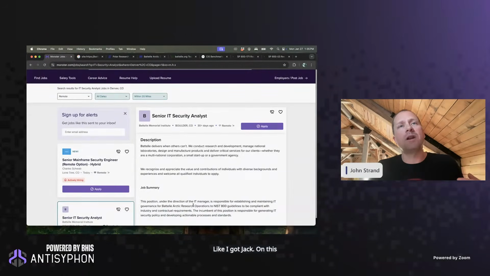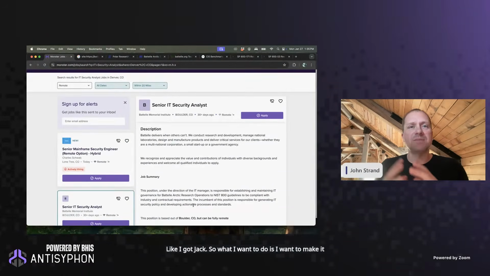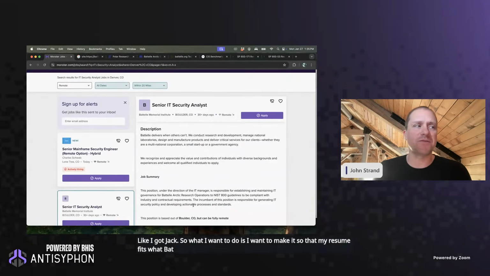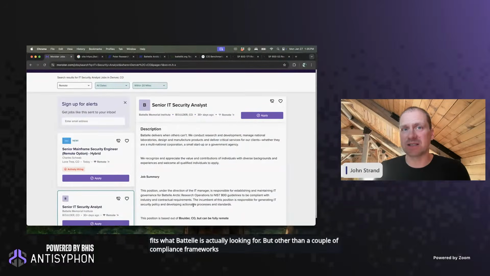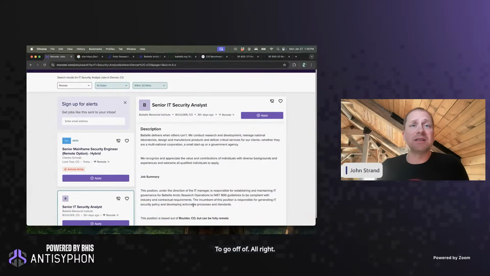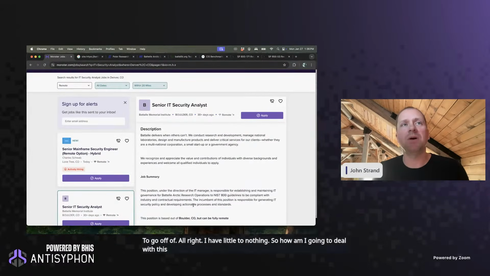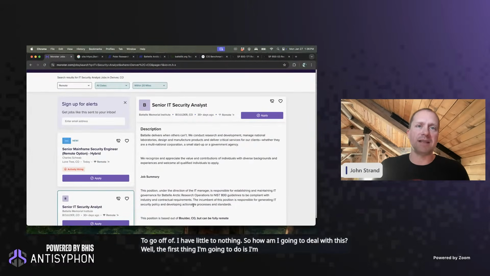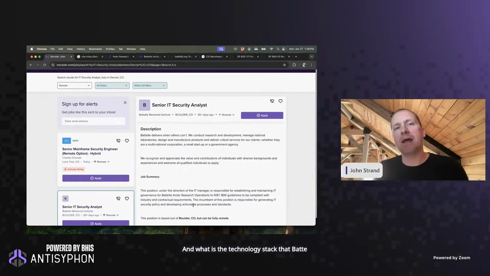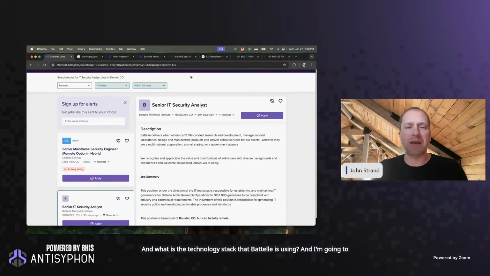So what I want to do is make it so that my resume fits what Battelle is actually looking for. But other than a couple of compliance frameworks, I have little to nothing to go off of. So how am I going to deal with this? Well, the first thing I'm going to do is start profiling Battelle and what technology stack Battelle is using. And I'm going to start with a couple of very, very basic tools, right?